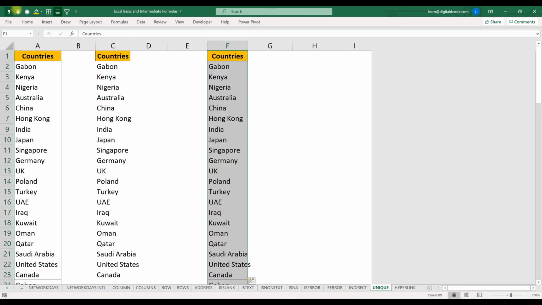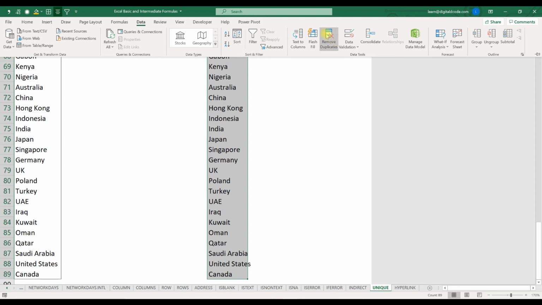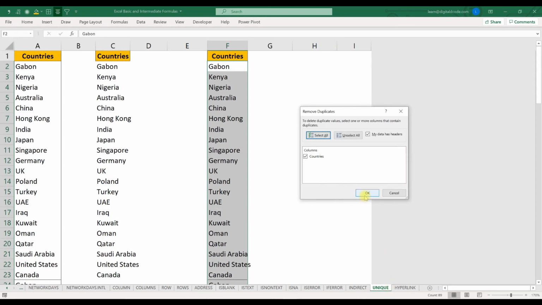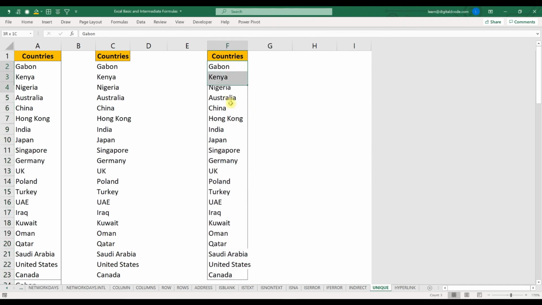To validate that, let me do it through the option. So I'll paste it. Select the data. Go to Data and then Remove Duplicates. This is the option to remove the duplicates. Just press OK. See, same 22.